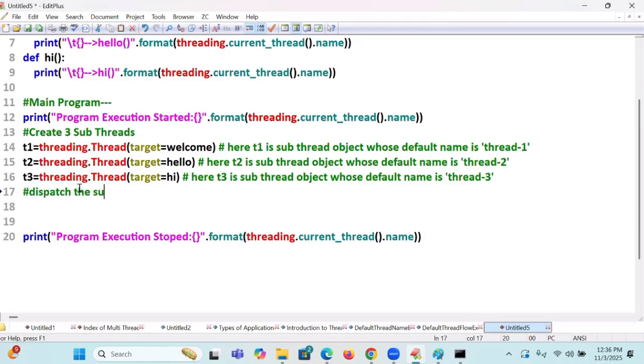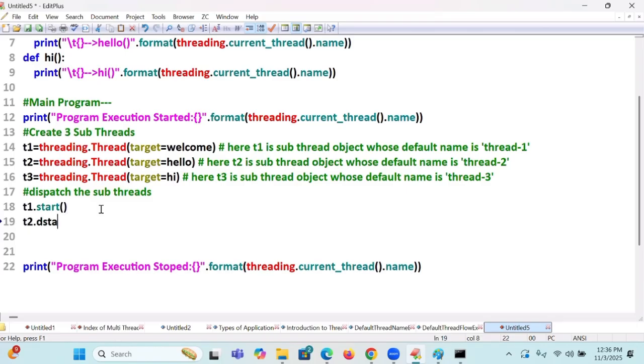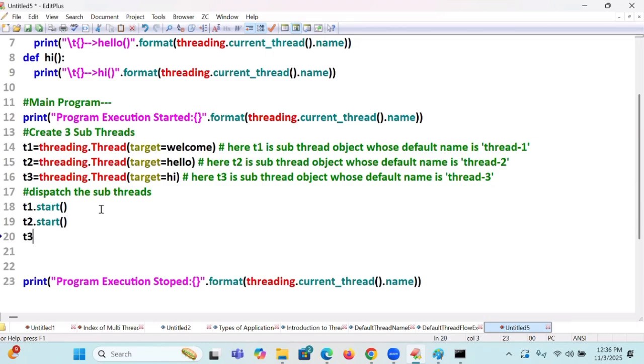To dispatch the subthreads, T1, T2, T3 are the objects of which class? Thread class. In thread class, there is one instance method available called what? Start. T1 dot start, T2 dot start, T3 dot start. When I say start, each thread will go to the target function.